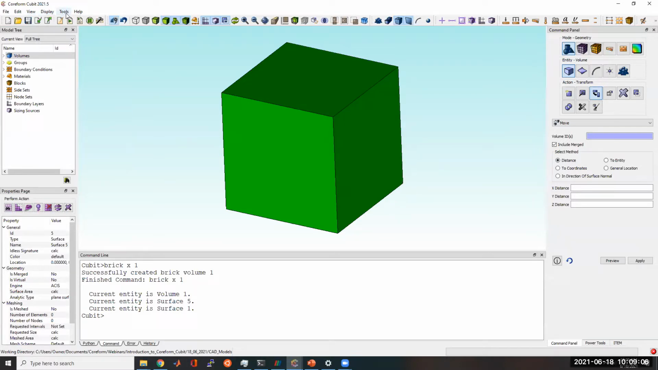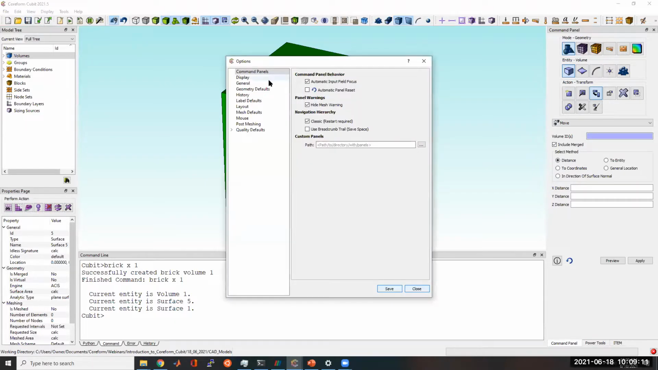Also, something that's useful to know is our options to modify the Qubit session. You can do things like change the command panels. One of these we're going to see today is this navigation hierarchy in the command panel. You'll notice that there's a checkbox for classic hierarchy or a new hierarchy. The classic is to go by entity. So if we look here in the command panel, it starts with mode, then entity, and then an action. So you navigate from top down to the bottom.